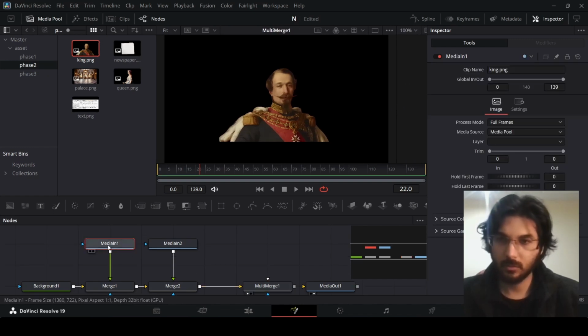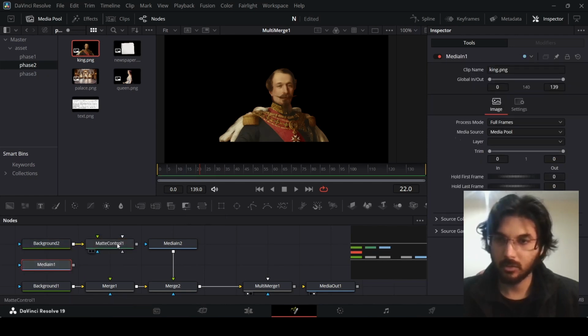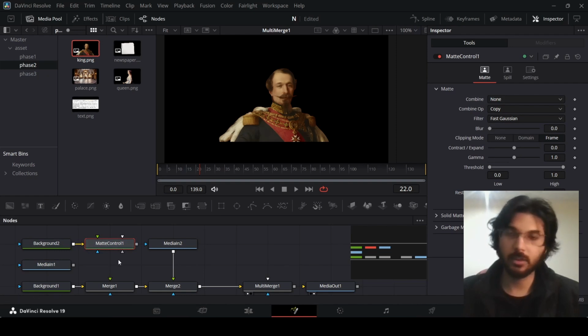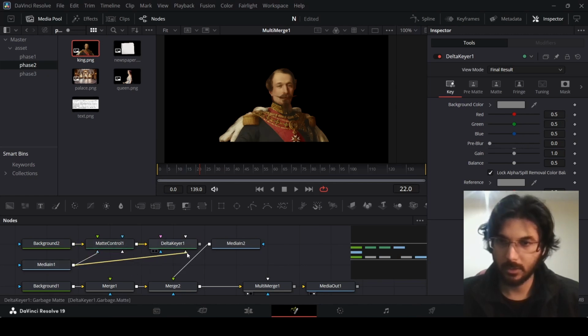Okay, so this media one that we have right here, we need to use this to create an outline for this image. Now for that, let me just unselect this for now and drag in a background. And while you have your background selected, click on this matte control and also go ahead and select matte control and then press Control space and search for delta here. Now right here, what you need to do is connect this, and let me just place this right here. Connect this media in with matte control and then also with the delta keyer.